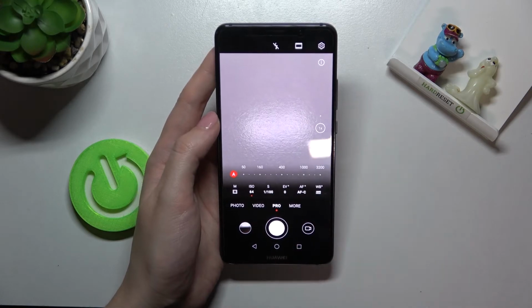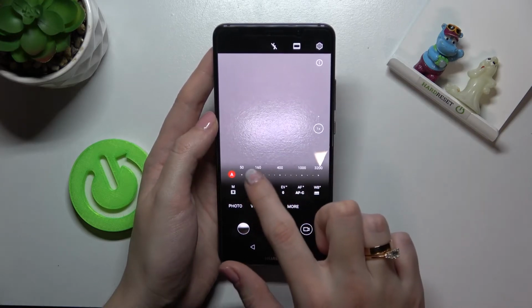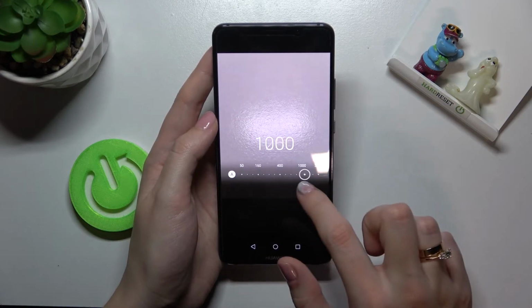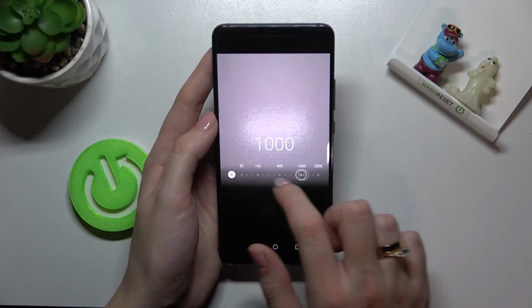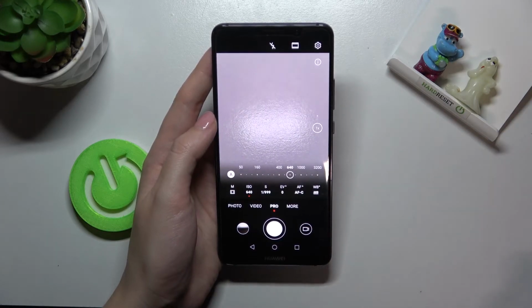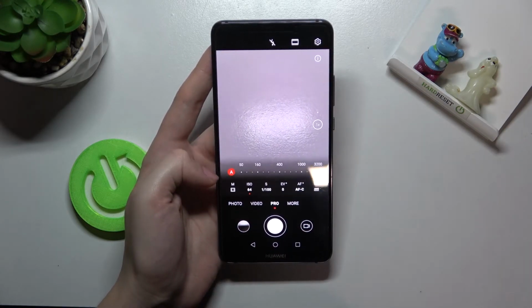Now let's move to the next option, the ISO. So we can change the camera's sensitivity to light, and we can make it less sensitive, from 50, or more sensitive, up to 3200. I think this is a wide choice, like this type of camera, it's really professional here. And we can of course easily go back to auto ISO by tapping again on the A letter button on the left.